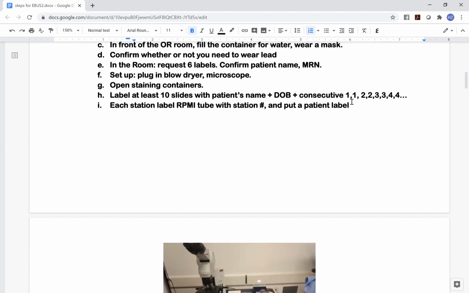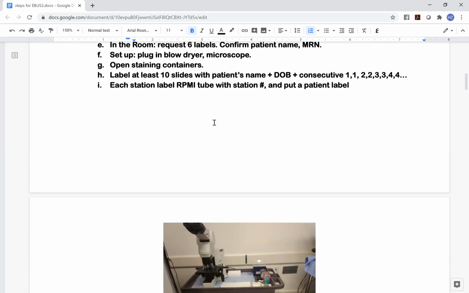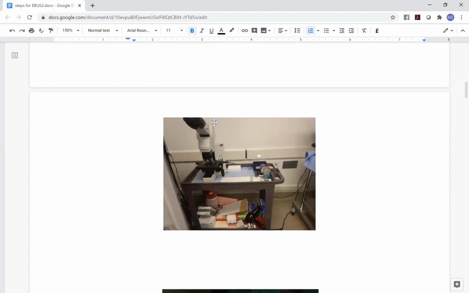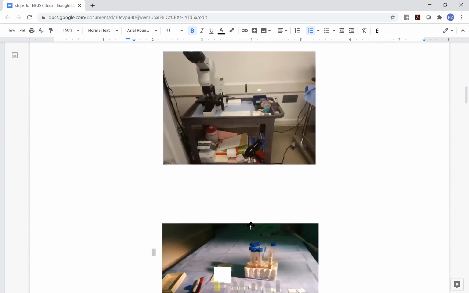Depending where you work, you may want to be dividing the slides between Pap stain and DiffQuick, so you want to label accordingly. For each station that they will be taking, you want to label the RPMI correctly with the station number and put the patient label. This is somewhat what you might have it looking like. Your microscope, your blow dryer, here's the staining, here's the water to rinse it off, here are some towels, here are some gloves in case you need it, some extra paper towels, and so on and so forth.